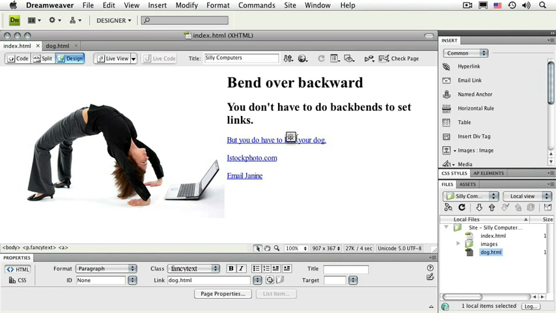you're looking at. So here you can see my index page and my dog page are both in my main website folder. If I decided that I wanted to create a whole section, let's say on cats and dogs, I could add a subfolder here and move that dog page into it. But it's really important that you make those kinds of changes here in the Files panel and not in the folder in your operating system.